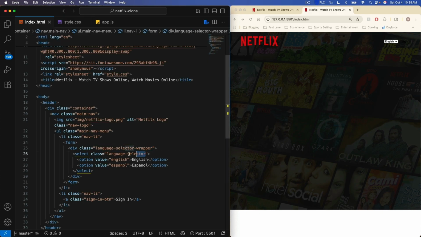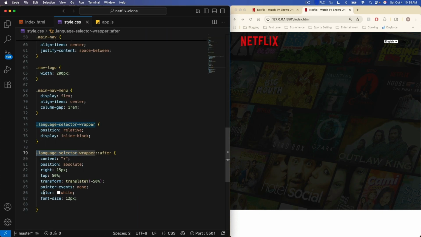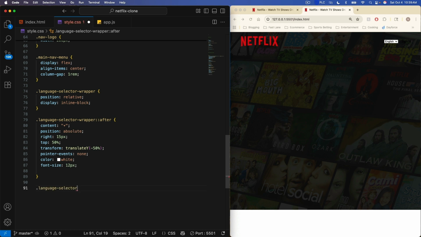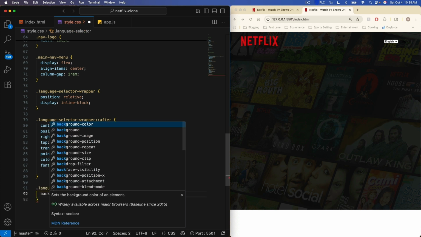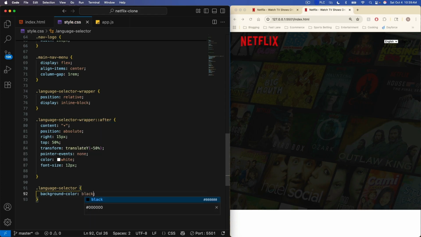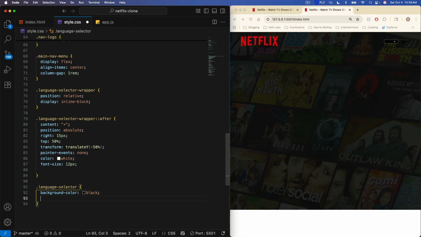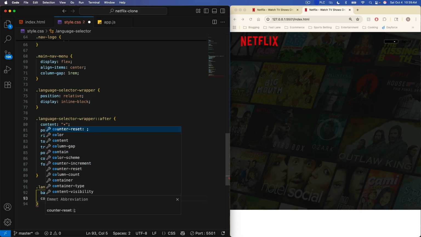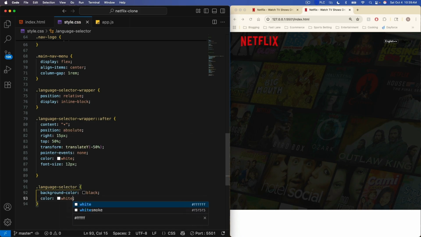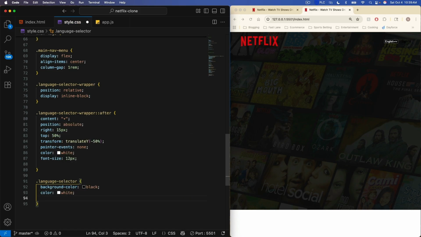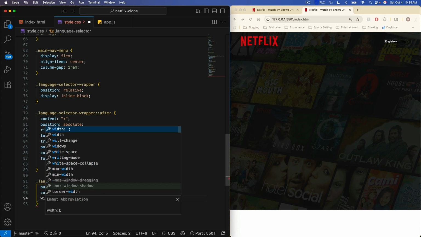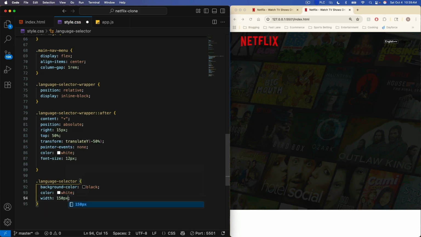So it should be this one. And now we'll add some styles to this. We'll say dot language selector, and we're going to say background color black. Okay, now it's black and we can actually see our little thing, and it hides the default one because the default one is black. So now it kind of hides it, which is nice. And then we're going to say color white. And then width 150 pixels, to make it a little bit bigger.